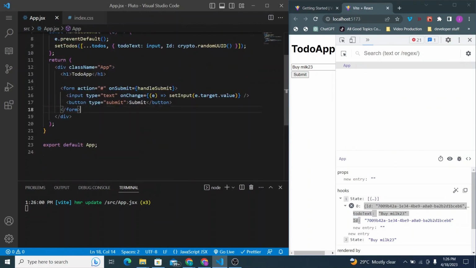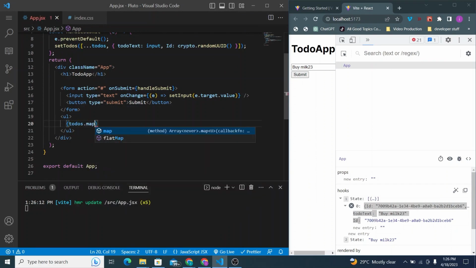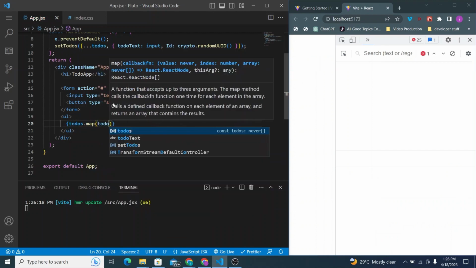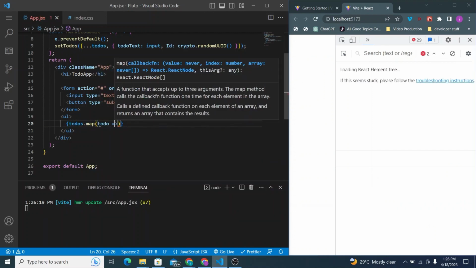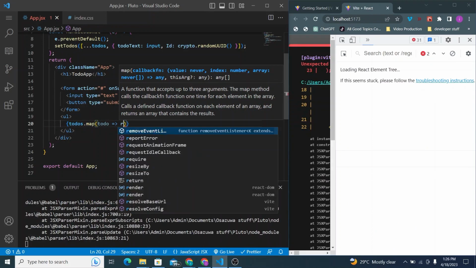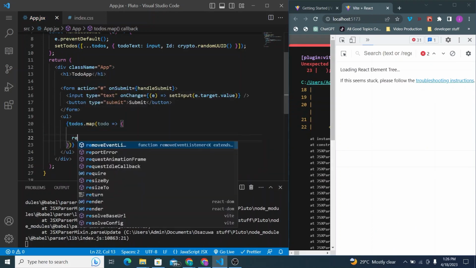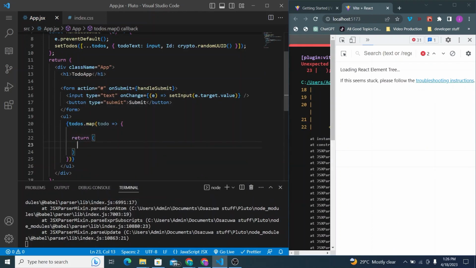So what do we want to do here? We want to use a UL to render it out. And we can write some JavaScript here. We know that. So we want to say todos dot map todo. This is using the map array method. There's really nothing here. It's just simple JavaScript. And we want to return a bit of template.